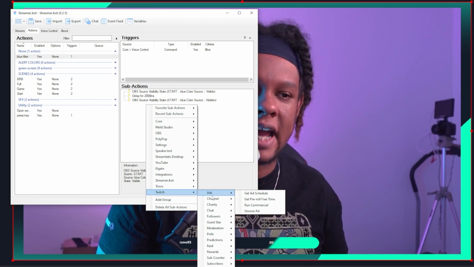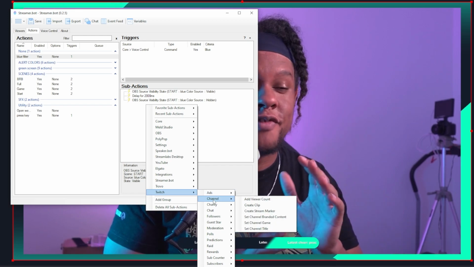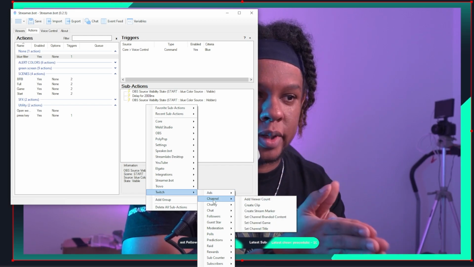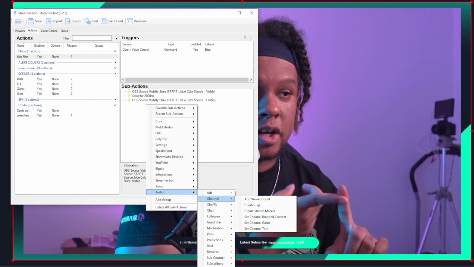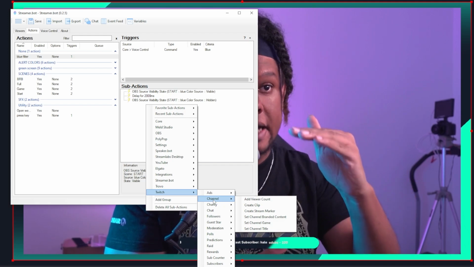On Twitch, you can run ads, create clips. That's very, very important. You can create clips on Twitch. You can also set a stream marker with just one command. All you have to do is stack them in the sub actions.